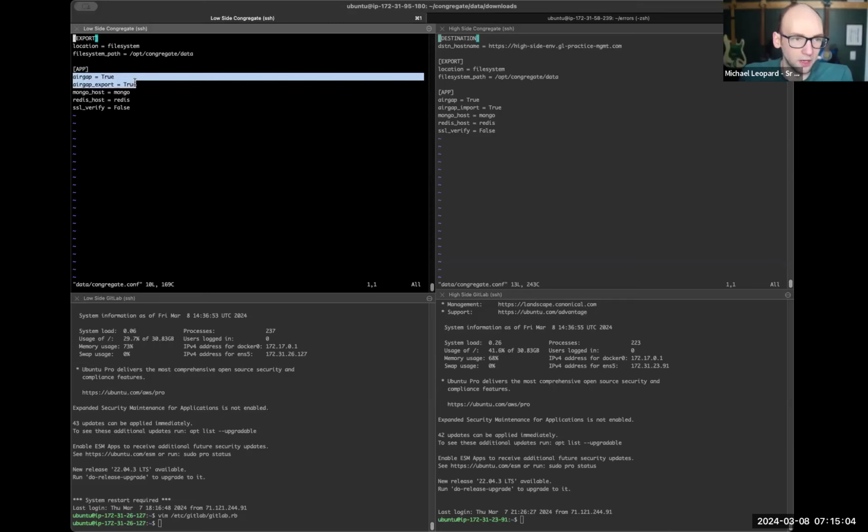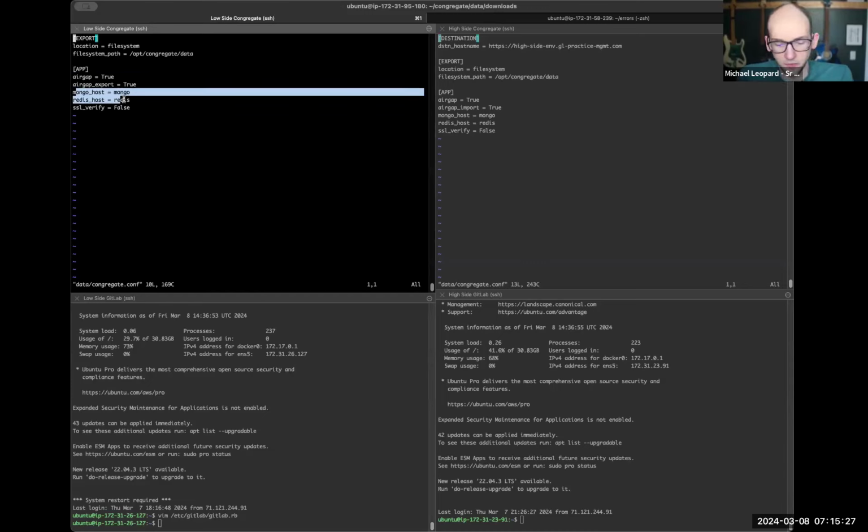The two important pieces here would be we set air gap to true, which tells Congregate to start utilizing Mongo instead of the API. And then specifically, we say that this node is going to be an air gap export. So that says that when we try to make requests out to the destination, instead we redirect it to storing the data in Mongo. And then just our default specifying Mongo host to Mongo, which is the alias of the MongoDB instance, and Redis is the alias to our Redis instance in the Podman network. And I just disabled SSL verification. In the real world, we would not even have the setting. It's just more for the easiness of this demo.